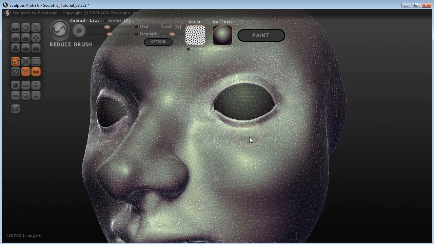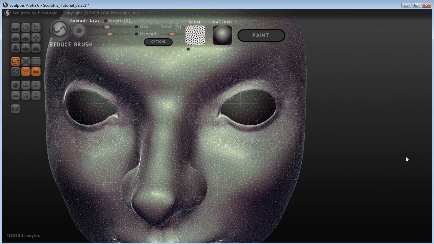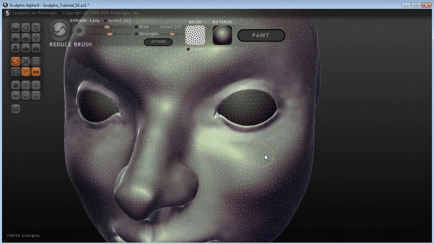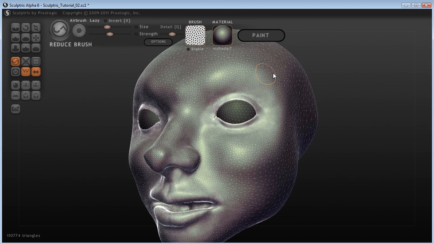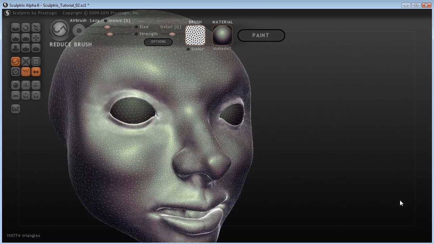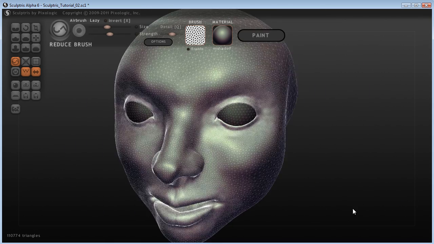Make sure you don't get too close to that eye, because you do need at least some tessellation there to hold that eyelid shape. But further out, as we get more into the wider spaces of the face, just make sure that you blend the amount of polygons back in.